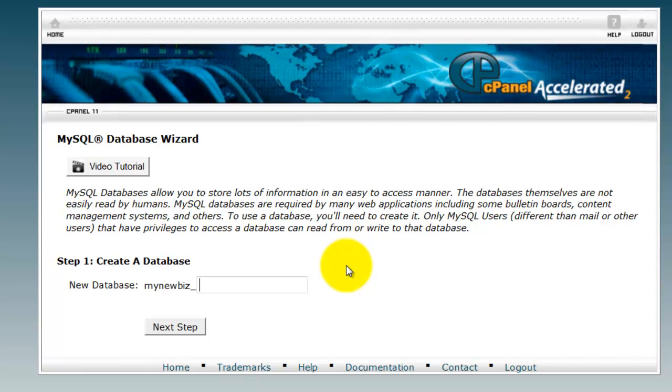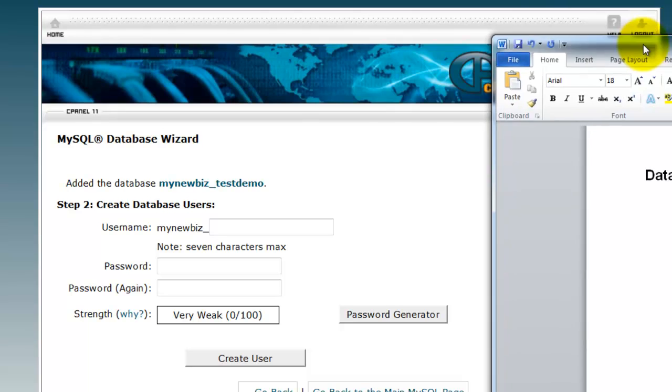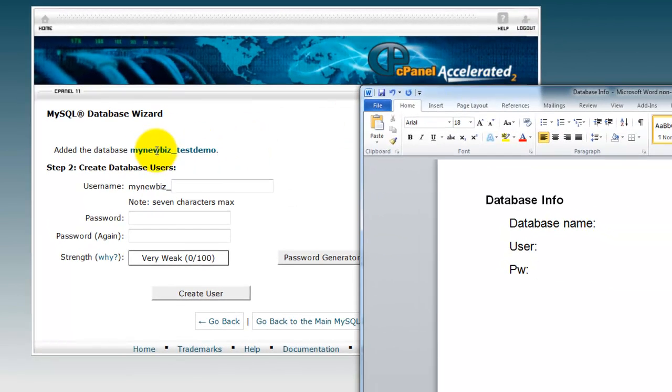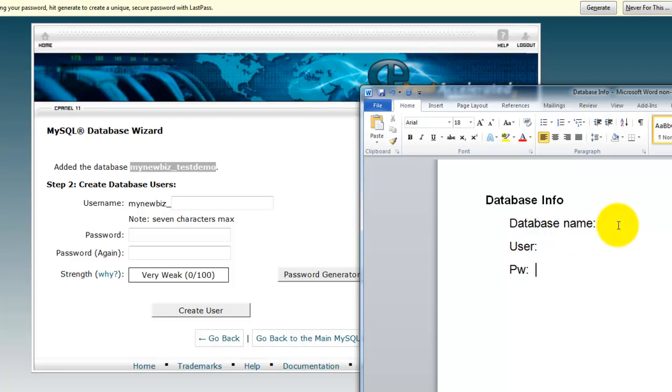I'm going to set one up here, which I'm going to delete when we're done, but just for demonstration purposes, test demo is going to be the name of my new database. Alright, so I'm going to need that for later, so let me go ahead and copy the database name, and then just put it over here.